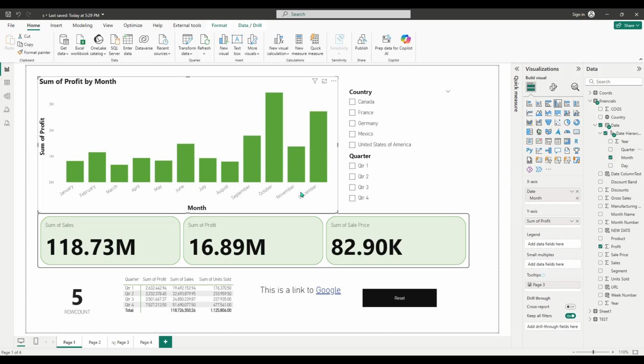Because there's no hierarchy on the date field, the visual is combining values from 2013 and 2014, which makes the chart inaccurate. When Power BI can't tell which year a month belongs to, it stacks them together and hides the real trend. The fix is straightforward.